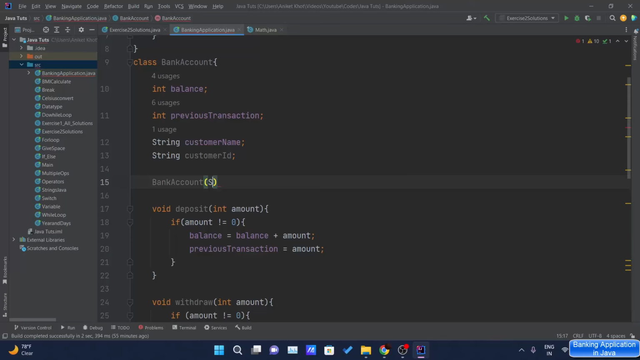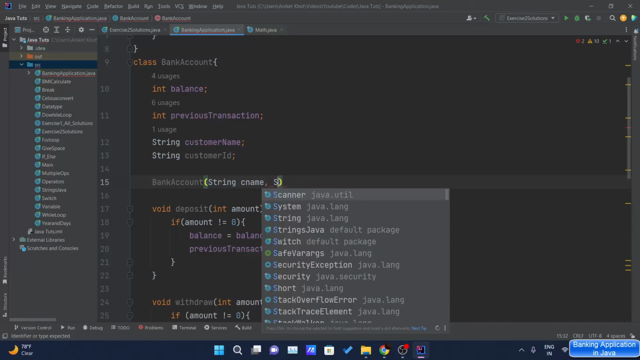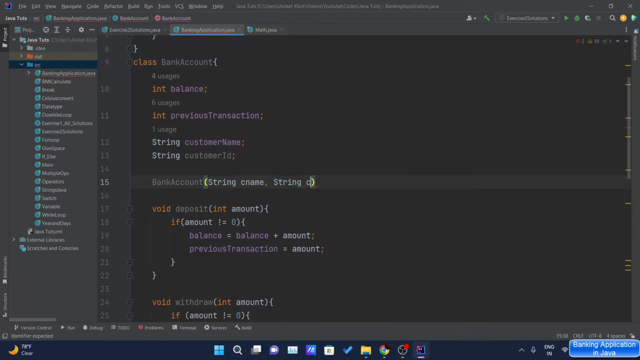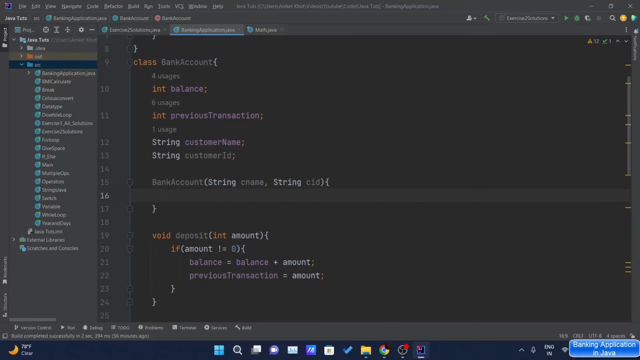Okay, and so the name should be of type String. I will write cName, because that is the proper convention, for the customer name, and I will write String cID, that is the customer ID. Okay, don't worry about this constructor for just now. Know that whenever we create the object of that class, the constructor gets automatically called.